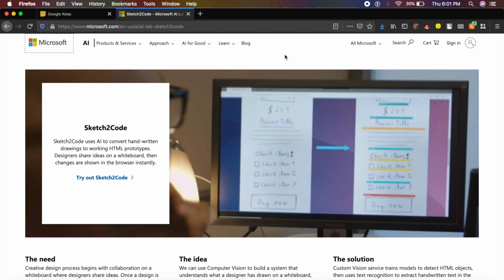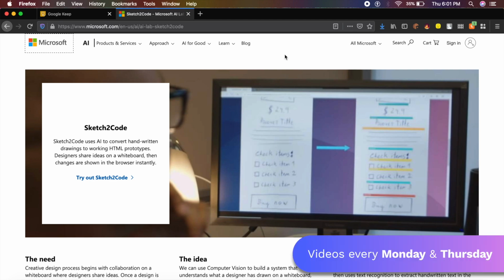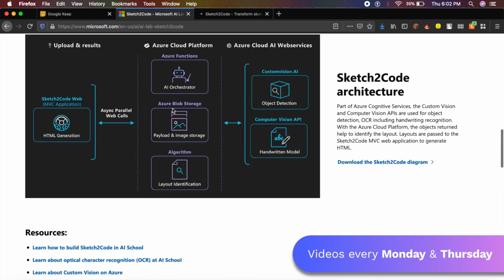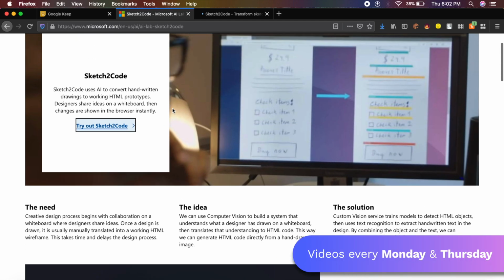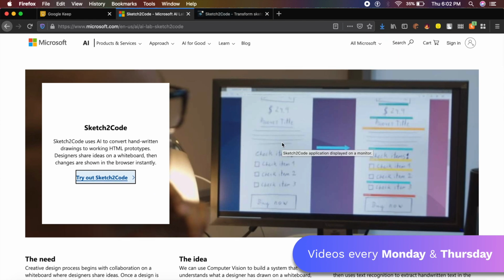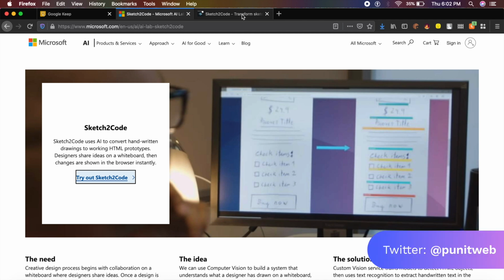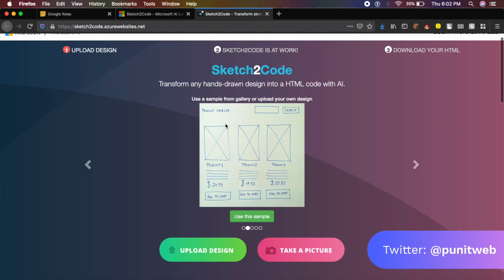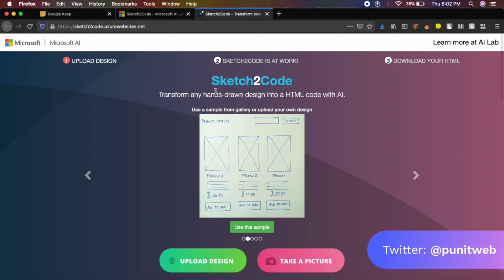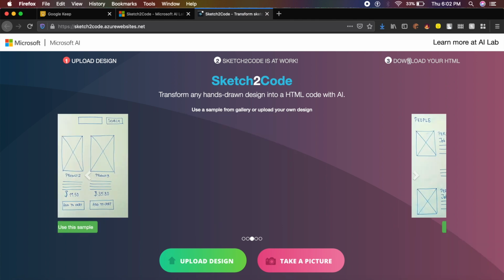Now, the first tool is actually by Microsoft and it's called Sketch to Code. This tool uses AI to actually convert any of your paper wireframes into actual HTML prototypes that you can use to display as a website. As you can see, they have this page where there are 3 steps. Upload design, it will work on it, and then you can download your HTML.